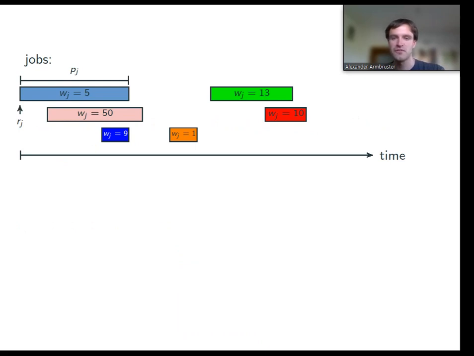So in our setting, we are given a set of jobs, in this example 6 jobs, and each job has a processing time Pj, which is indicated by the length of the rectangle. And each job has a release date Rj, which is indicated by the left boundary of the rectangle. And now we want to compute a feasible schedule. It might look something like this.